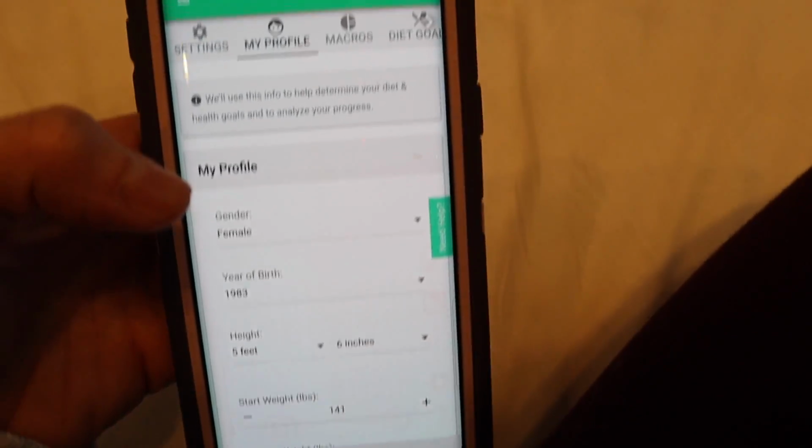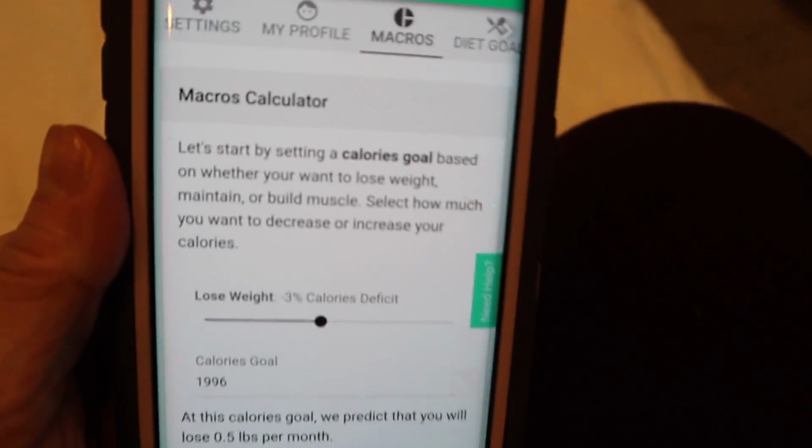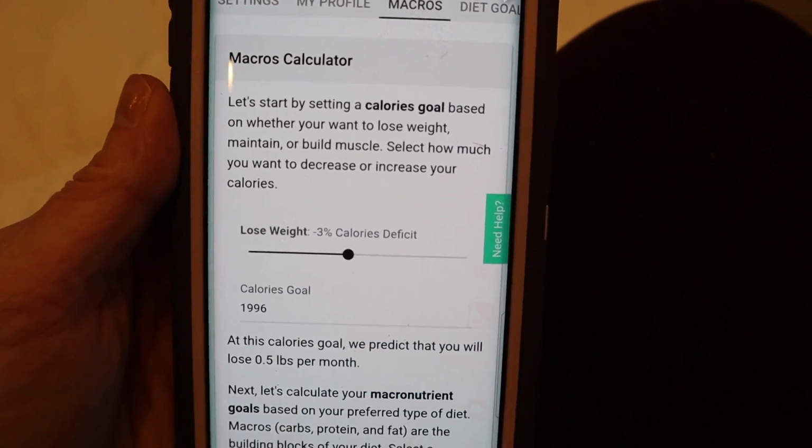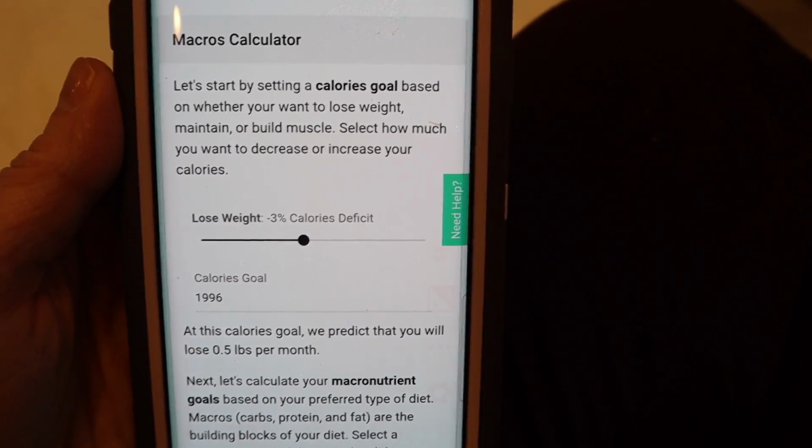After you get done putting all that information in my profile, then you want to go to your macros calculator. So when you go to your macros calculator, you want to set a calories goal based on whether you want to lose weight, maintain, or build muscle.